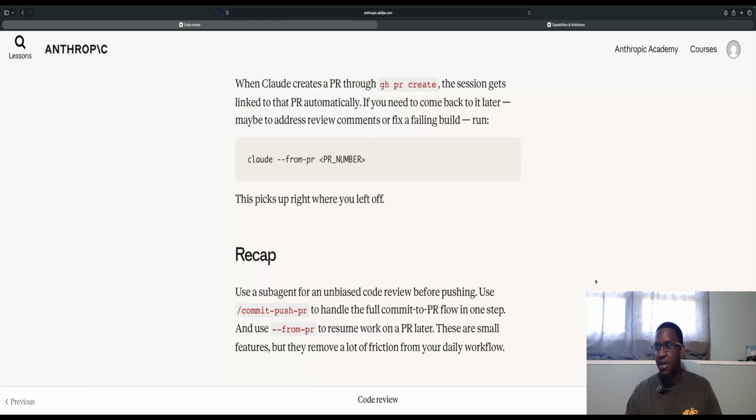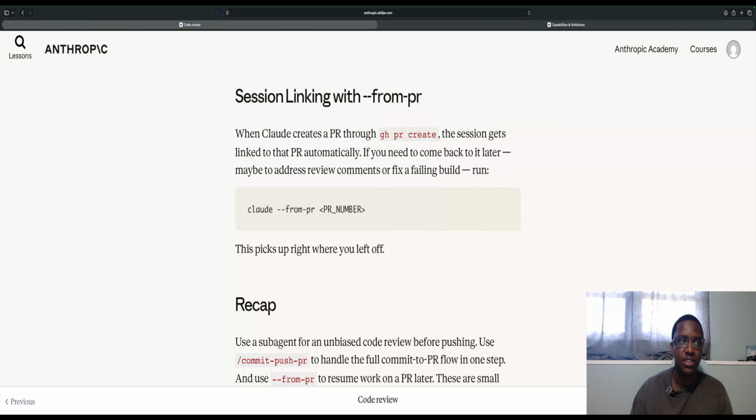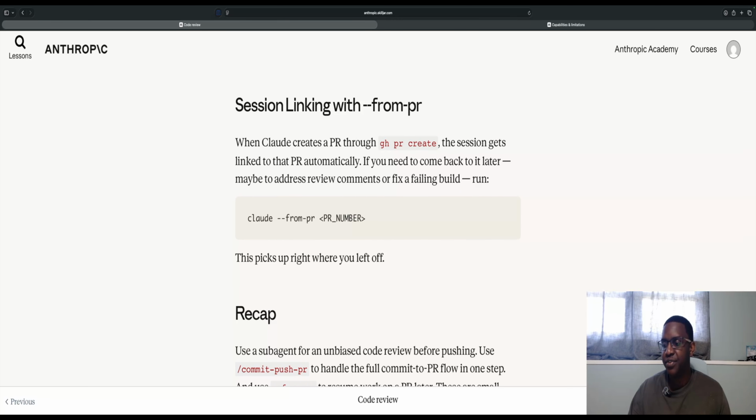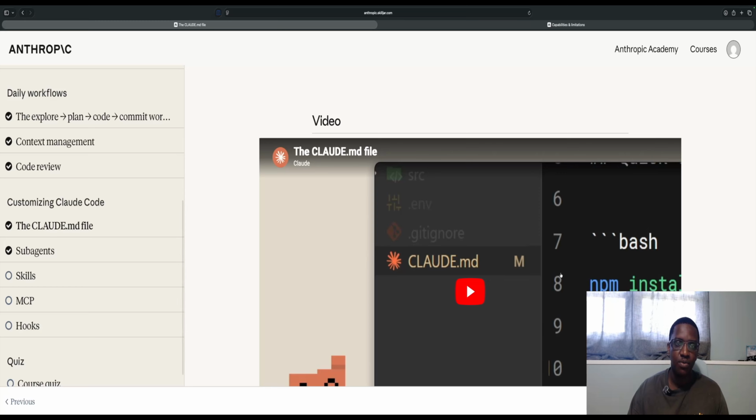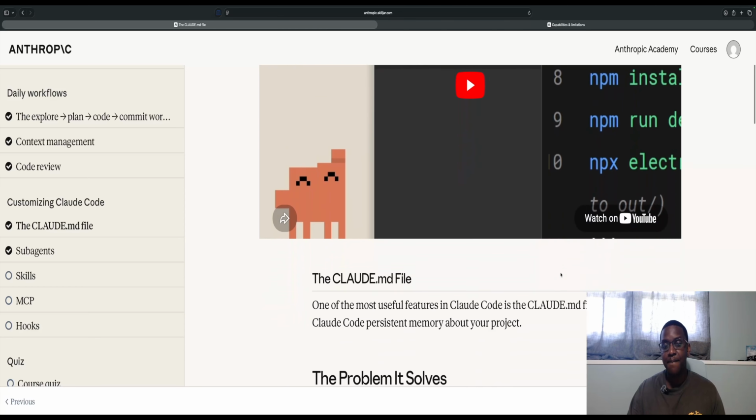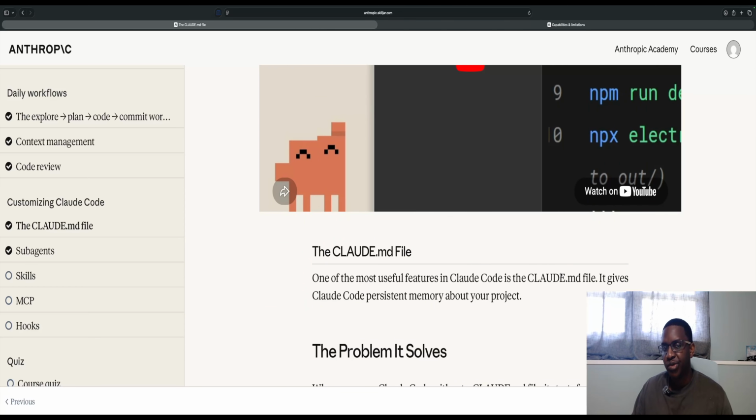So that was pretty much Claude Code 101 code review. In the next one, we're going to be looking at the Claude.md file. Let's just do a quick read to see what that is about. It says one of the most useful features in Claude Code is the Claude.md file. It gives Claude Code persistent memory about your project. In the next video, we'll go over the Claude.md file and what that entails.